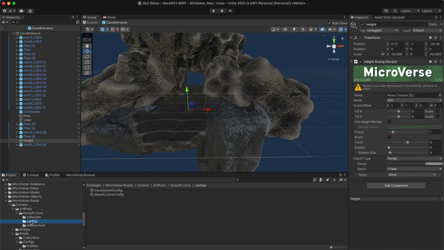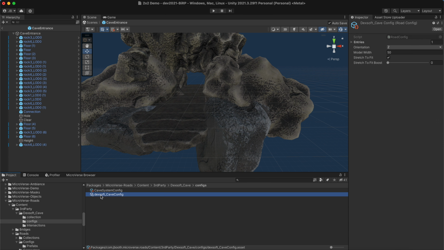Let's talk more about the actual configs here. There are two sets of configuration objects I'm going to talk about. One is just the regular configs for setting this stuff up. And so what we have here is this main config, and this is what those connection points are pointing to. I called this the DexSoft cave config.